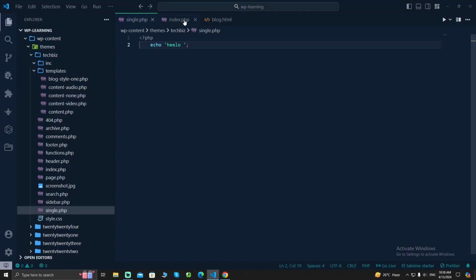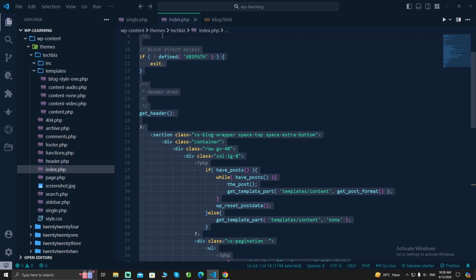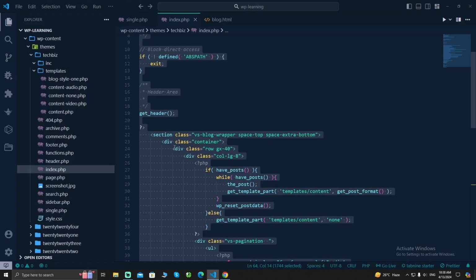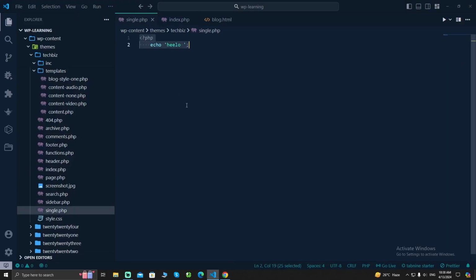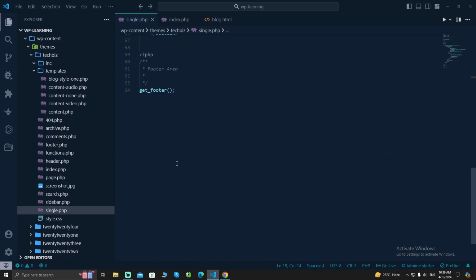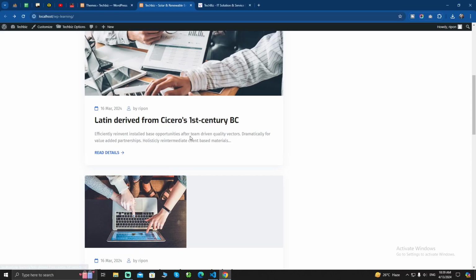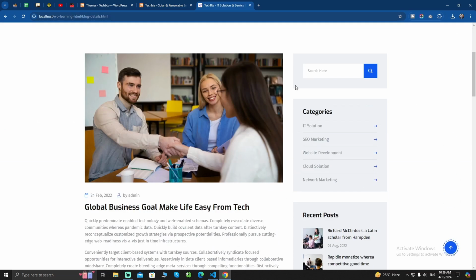So I will just copy and paste it from the index.php file. I'll copy all the things, and you know index.php, what does it work for? It works for this blog page. So I'll just copy and paste it and make the modifications here. Here is the doc tag, and then the get header area, and there is always a footer area. And in here you will see in the details page the content and this sidebar.